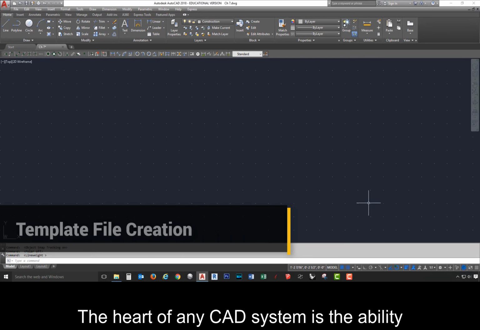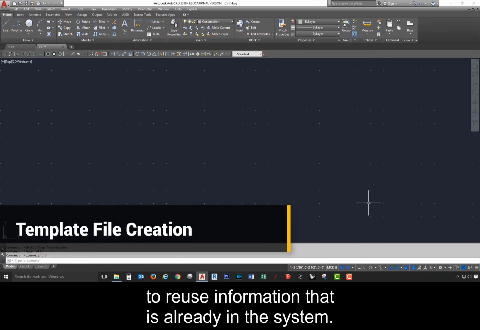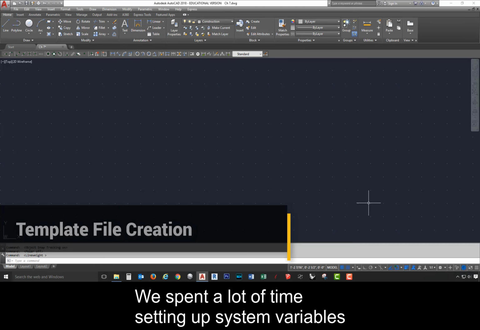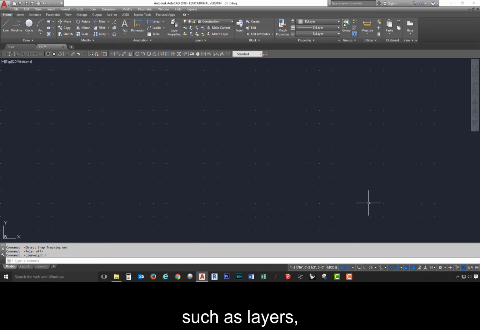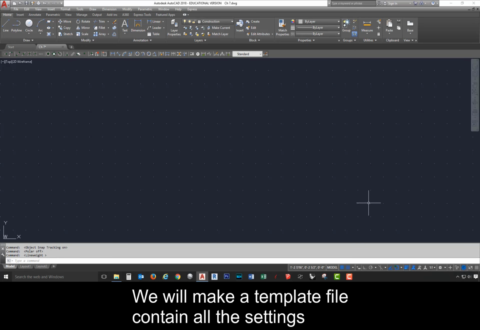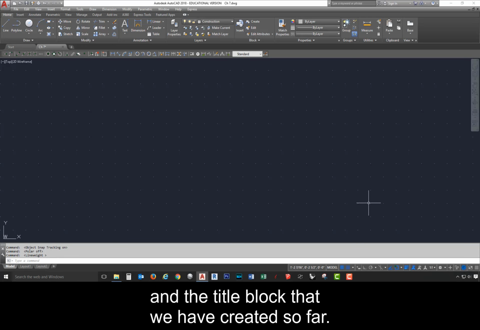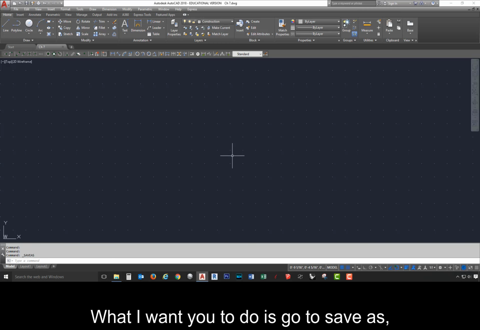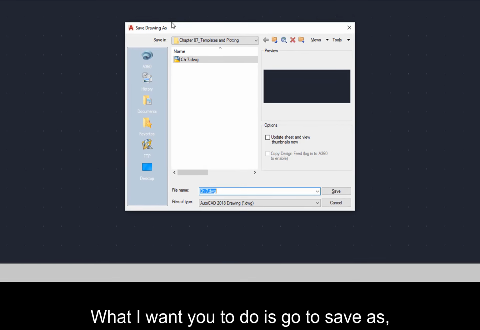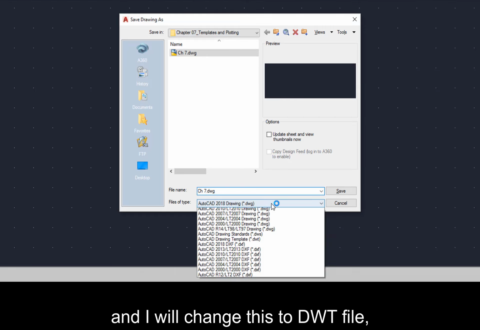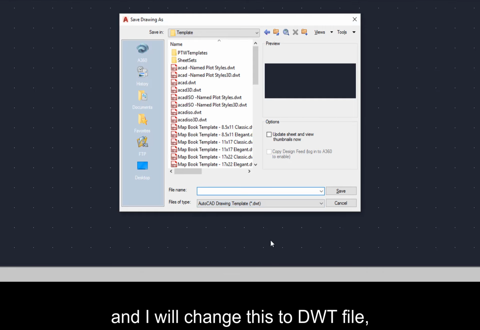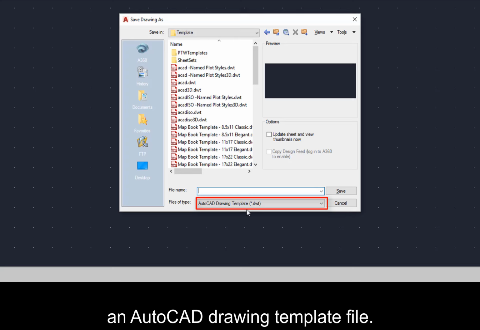The heart of any CAD system is the ability to reuse information that is already in the system. We spend a lot of time setting up system variables such as layers, colors, line types, and plotting settings. We will make a template file containing all of the settings in the title block that we have created so far. What I want to do is go to Save As, and I will change this to a DWT file so you can see that it's changing it to an AutoCAD drawing template file.